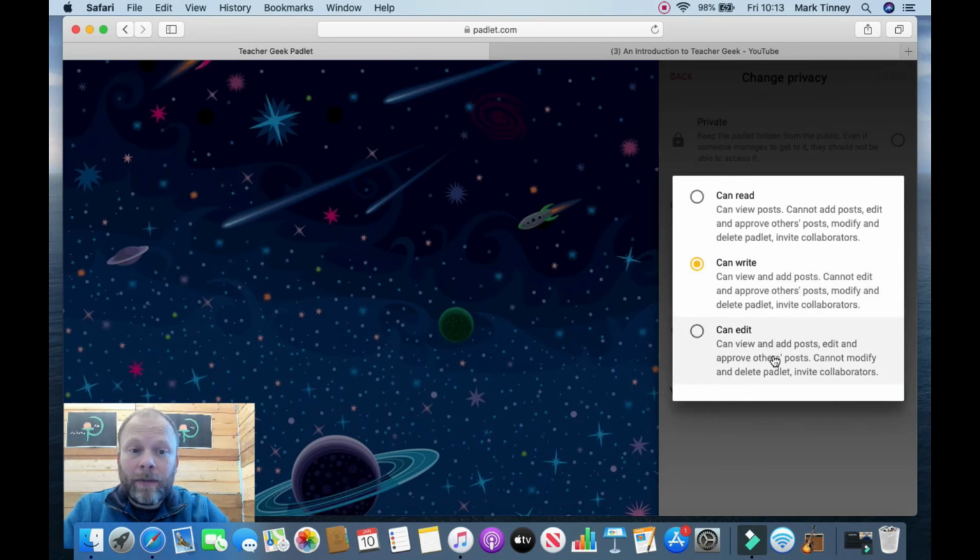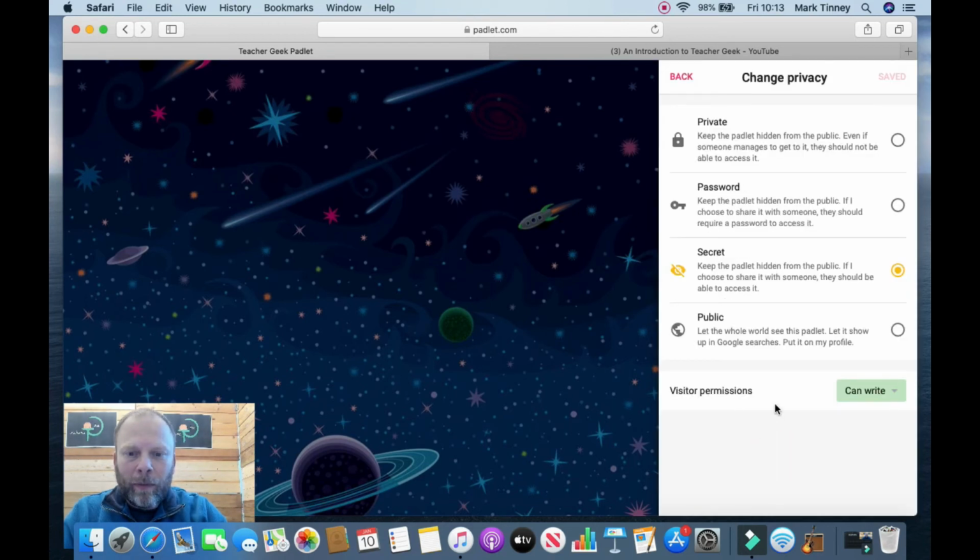Can Write allows them to make posts, but if I'm doing something that's a higher level of collaboration, where I want people to make posts, to be able to share it, to change the settings and the format of the Padlet itself, I can turn on Can Edit. So if you've got students doing a collaborative project and one student creates the Padlet and shares it with another student, they may want to turn it on Can Edit so they can both make changes.